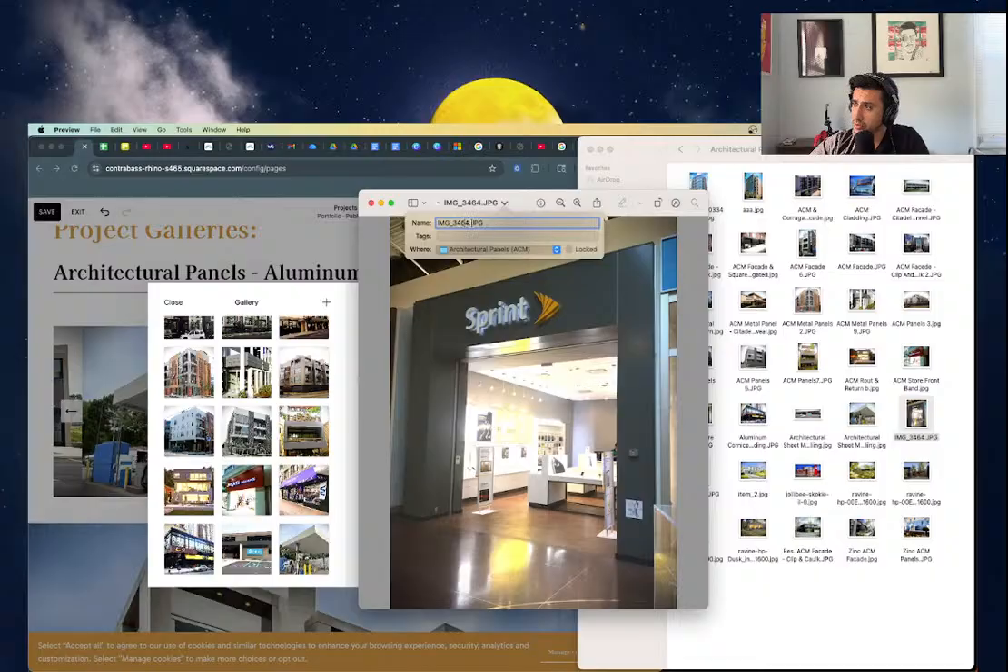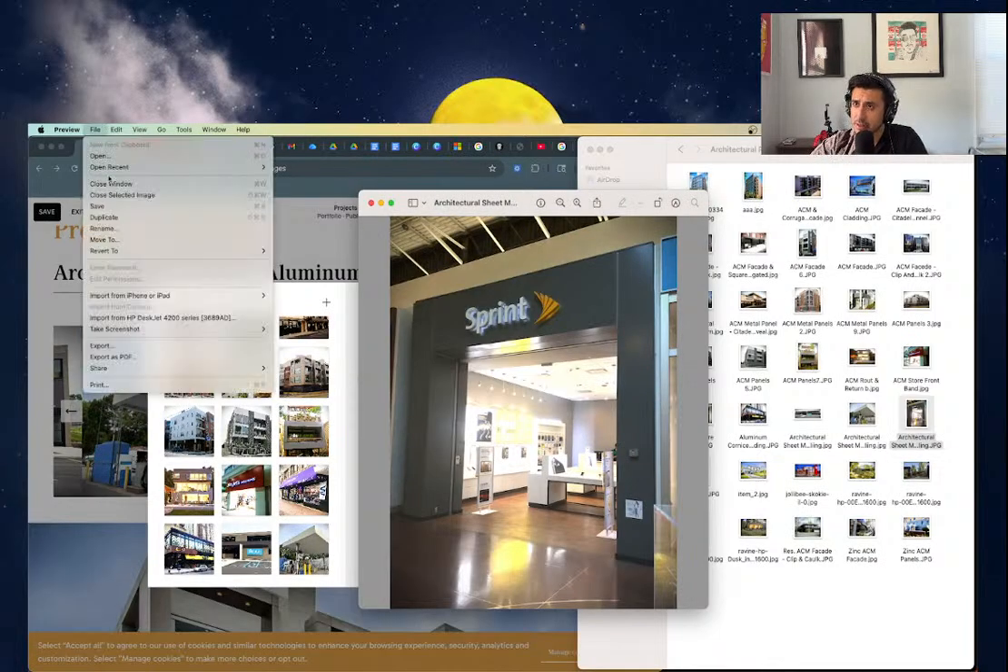So yeah, looks like this Sprint photo is not up there. I am going to once again rename this. I've already got that copied. Oh, and now I'm realizing that I actually misspelled this. Whoops. There you go. Architectural sheet metal panels. We're going to do storefront Sprint. And then we're going to save that.